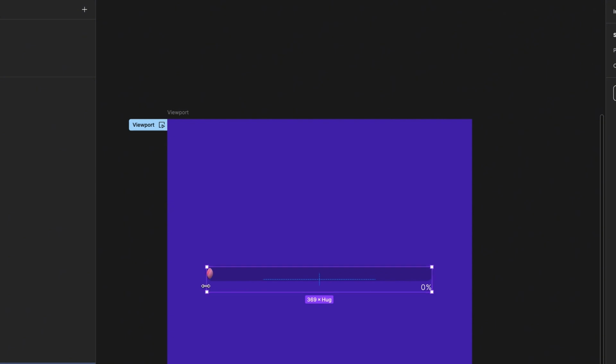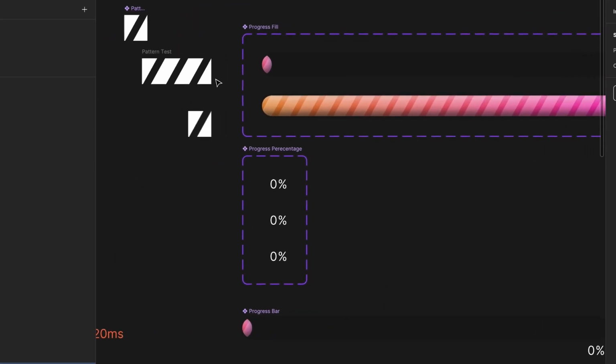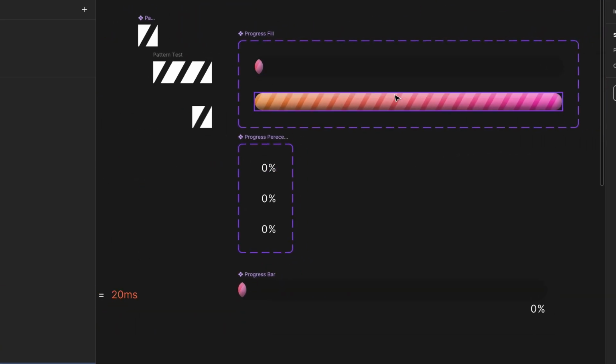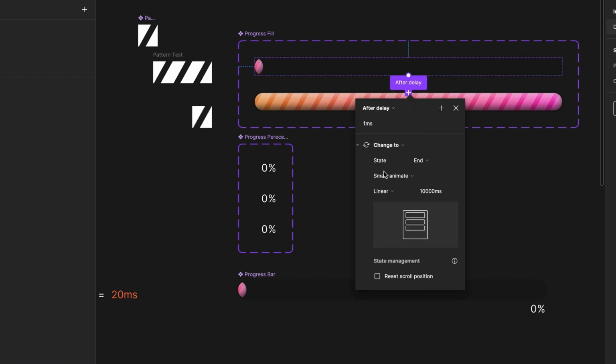First, we'll see how we can make this progress bar truly responsive. As you can see, it has updated and our fill rate is matching our percentage. Next, we'll see how we can match the percentage with our animation value. Right now, our animation is taking 10 seconds.